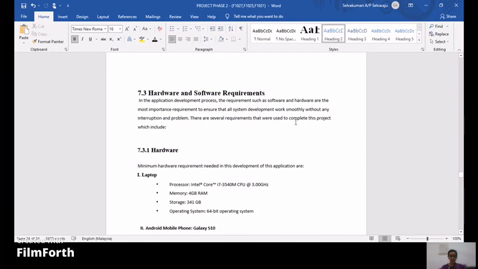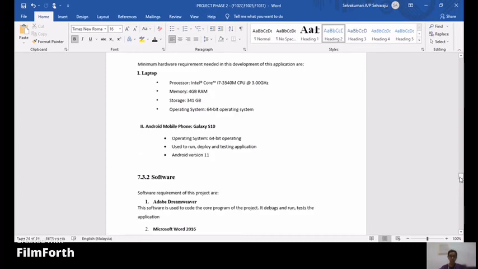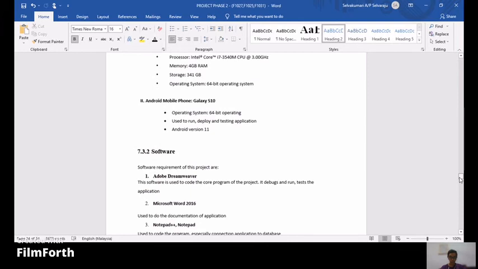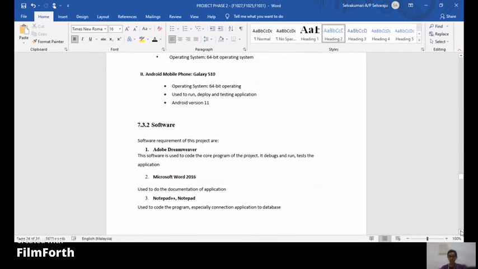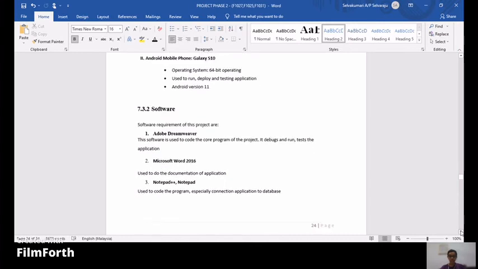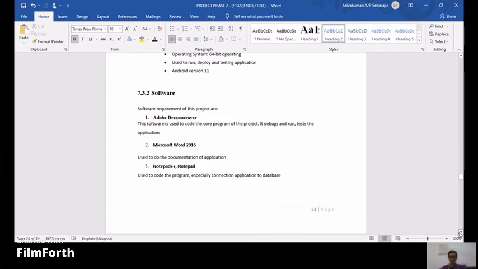After that, we have hardware and software requirements. In this application development process, the requirements such as software and hardware are the most important to ensure all system development works smoothly. So for hardware, we have a laptop and an Android mobile phone, for example, Galaxy S10. And then for software, we have Adobe Reader and Microsoft Word. Microsoft has so many versions such as 2007, 2010, and the latest version is 2020. After that, we also have Notepad++ and then Notepad.